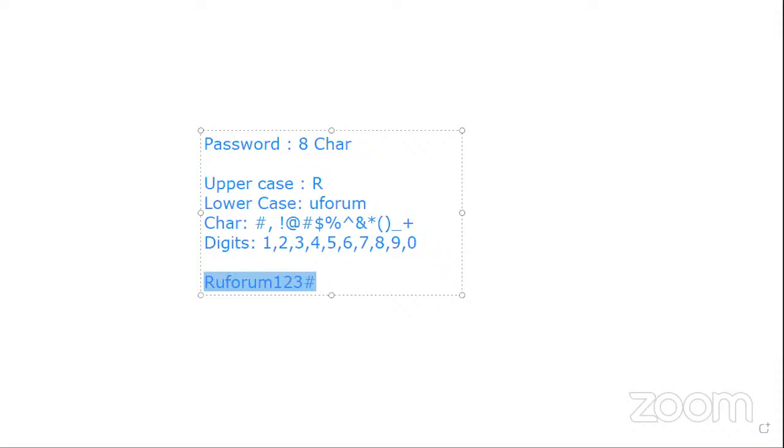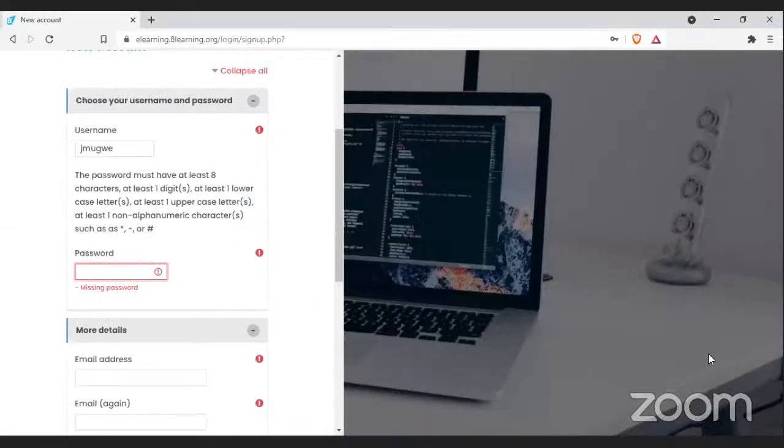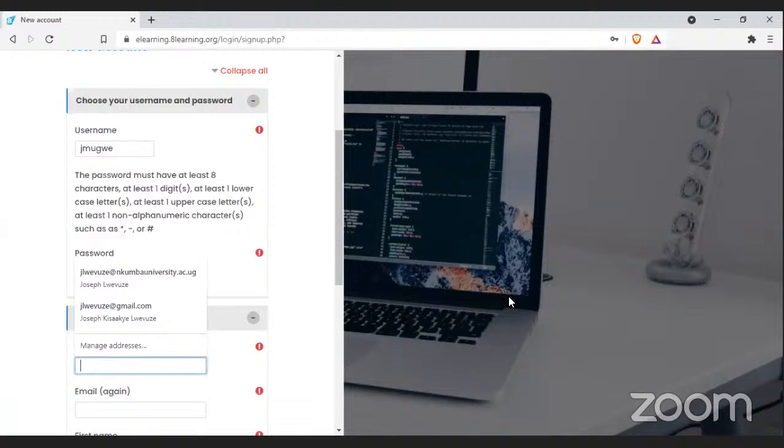Okay, so going back to our e-learning system for creating Jane Mugwe's username. So we shall think of a password, maybe Forum 1, 2, 3 hash. Forum, the first letter is capital, the rest are small. The email address is that.